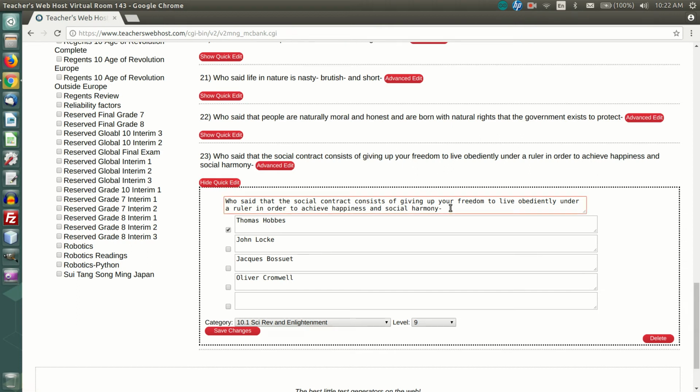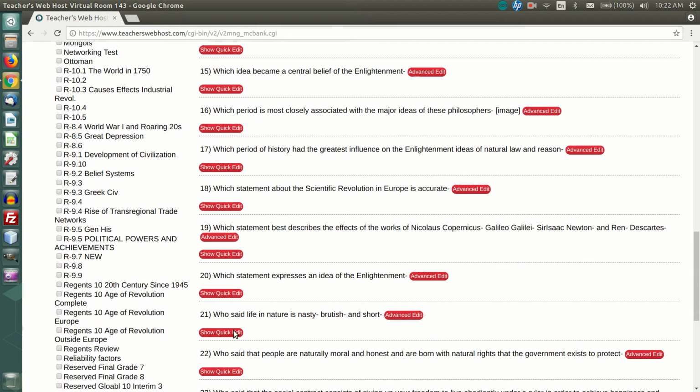Oh look, no question mark on that. I can do everything with the question here with regards to its text and the possible answers, setting its category, and setting an optional level. I click Save Changes, and it's done.